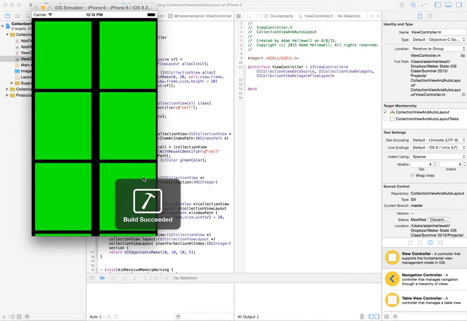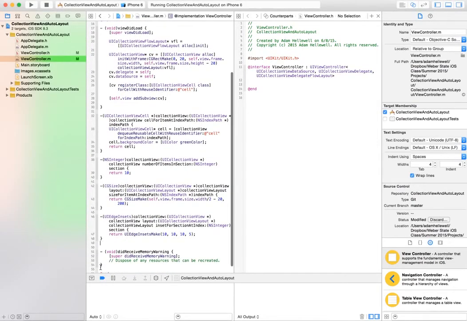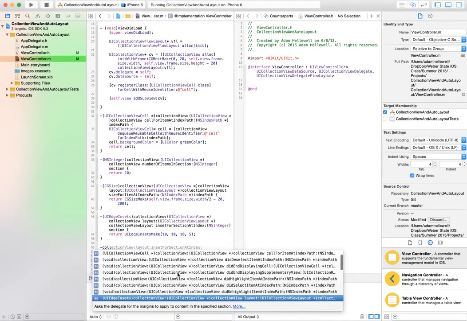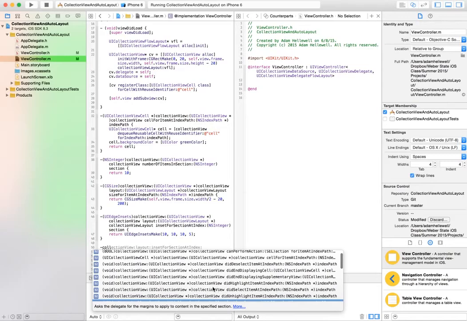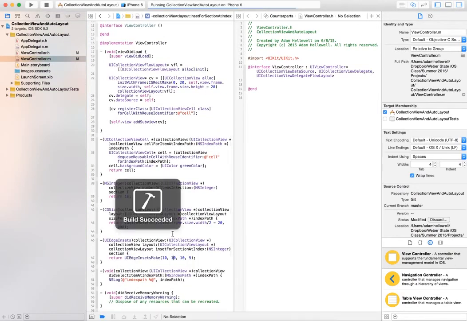If everything's built right, we can see that we now have a collection view. We have some spacing that we can deal with, but you can see that it's laid out in two columns, which is really nice. The last thing we're going to do is implement one item from the collection view delegate, and that's didSelect item at index path. We're just going to print out to our console the index path of whatever item was touched. This way we can see how the layout works.